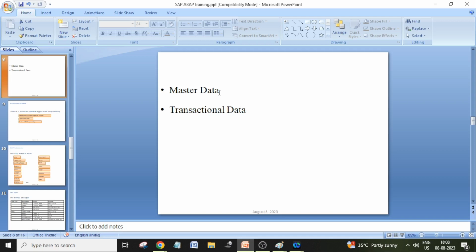Now, what is master data and what is transactional data? Let's take the bank customer example. What is master data? Customer master data. Master data means customer ID, customer name, customer address, phone number, email. This is customer master data, which changes very rarely. Master data is nothing but the data which changes very, very rarely.